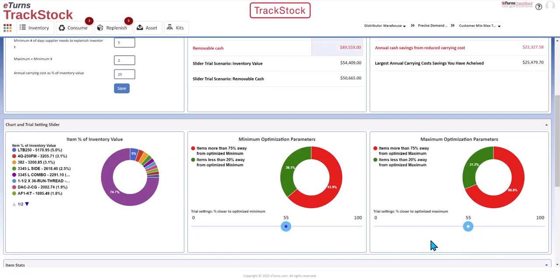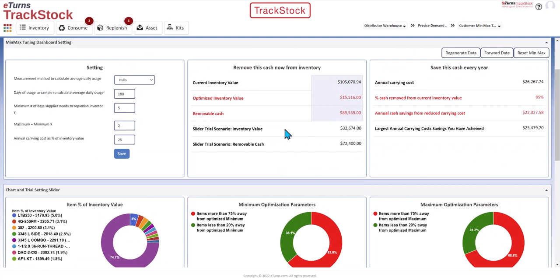The max goes up to 55 because it's got to be at least greater than the minimum. And now you see you've got 52 items in the green here and 44 in the green there. And that's what these numbers are. So with these trial min-maxes, the inventory that you needed was 32,000, saving you 72. So instead of going all the way down from 105 to 15, you can go from 105 to 32 gradually.